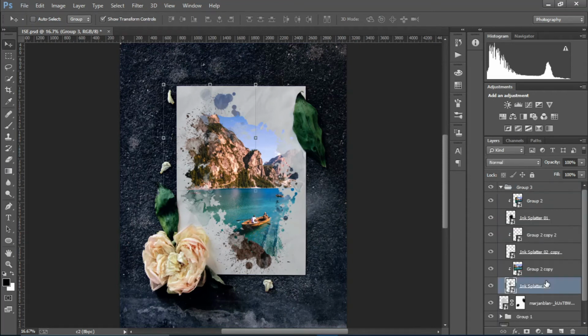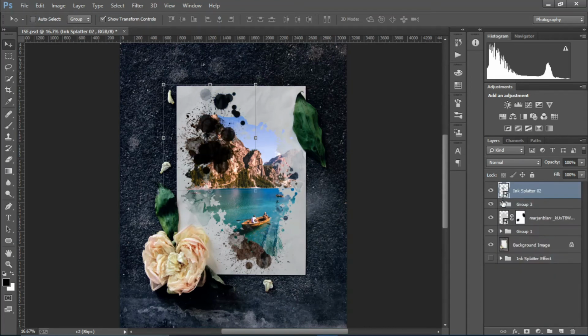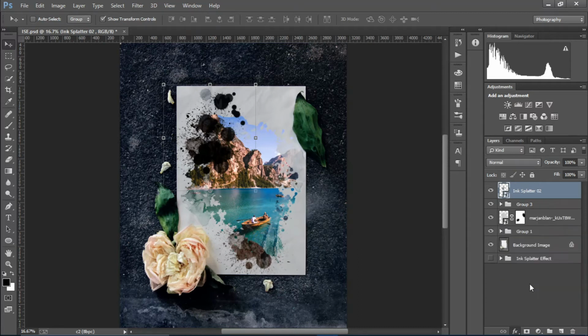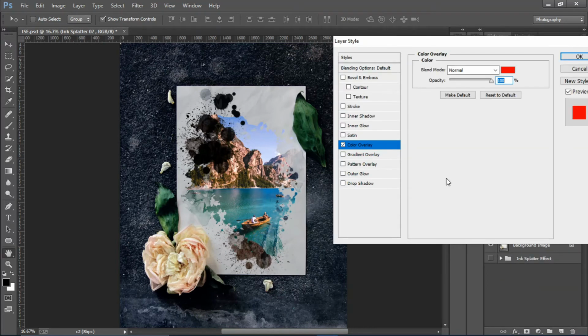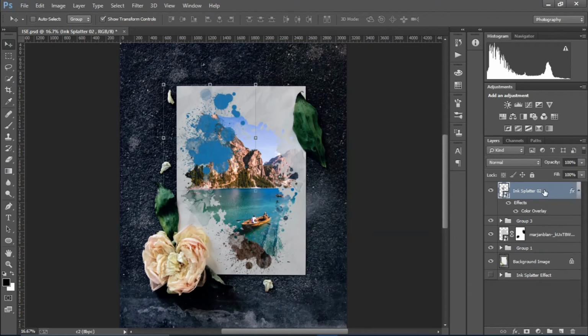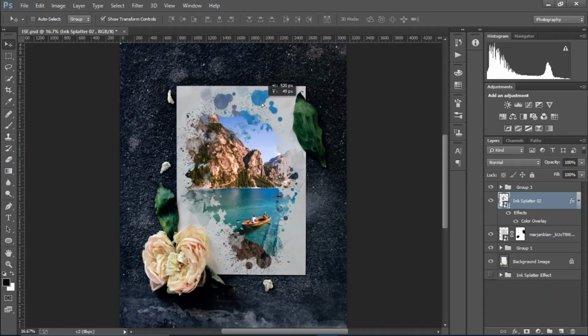So I'm gonna just duplicate it and take the below one out of the group. I'm gonna just use a color overlay and select a color from the image. That looks good. Okay, and I'm gonna just place it below the group. Okay, I'm gonna place this somewhere around there. Cool. So it gives it like an organic look.